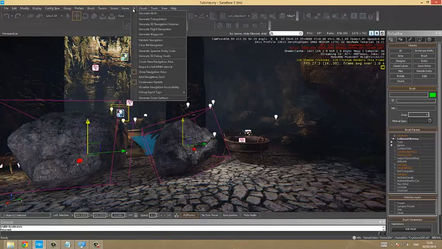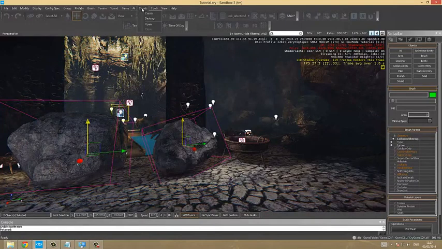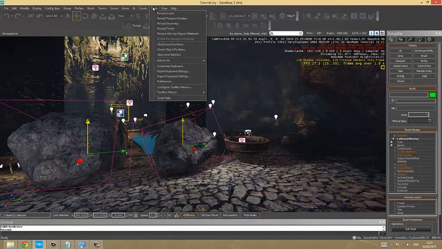AI, we don't really need it. It's for creating navigation paths for enemies inside the level. From Clouds, you can create cloud entities. Now, Tools, this is really helpful.